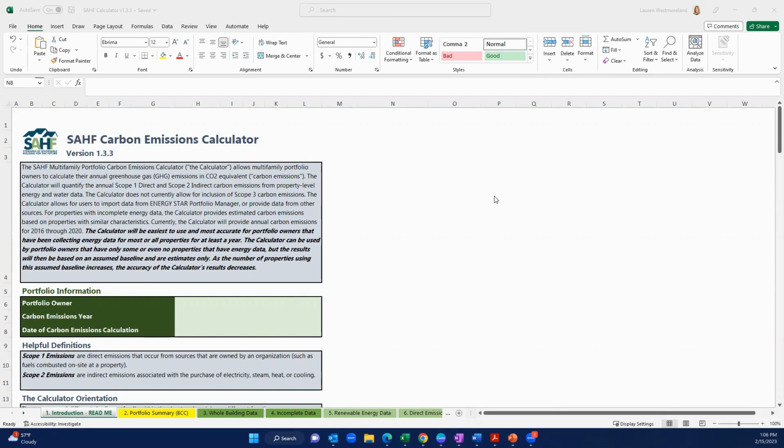Now that you've downloaded the calculator, go ahead and open it up. It should automatically take you to the Introduction README tab. You need to start on this tab every single time that you do a new version of the calculator. This calculator is specifically focused on doing property level calculations of your Scope 1 direct emissions and your Scope 2 indirect emissions. It then totals it up to portfolio level emissions and provides you an opportunity to add on any missing fuels, any missing renewable energy assets, etc.